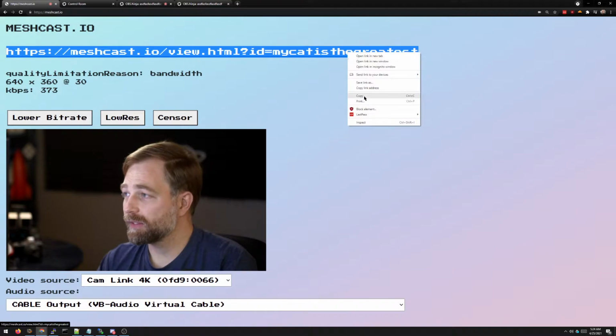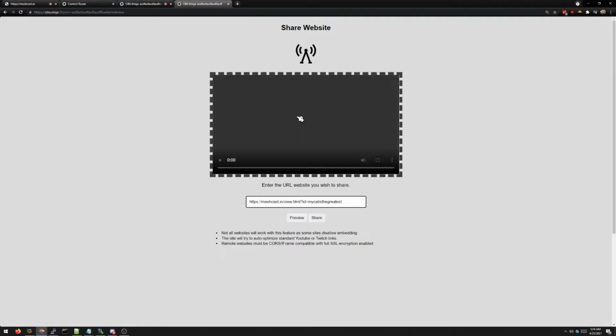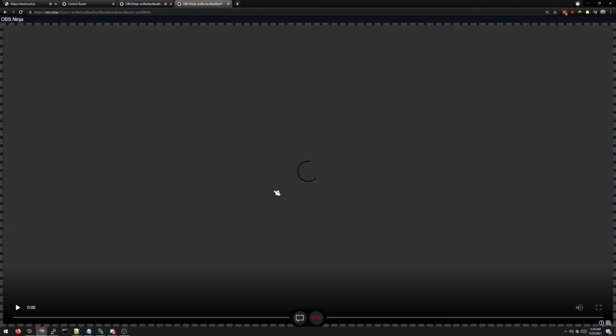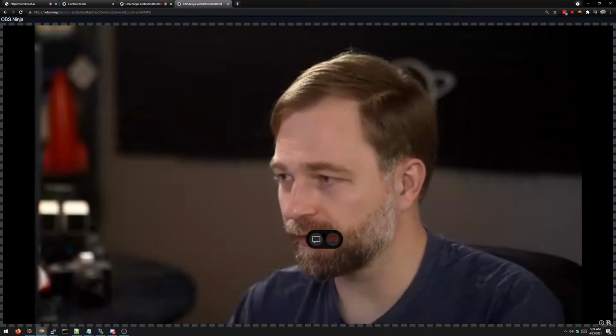I'm going to take this link that I just copied and I'll paste it in here. Okay, and then I'll preview it, make sure it works. It works, and then we hit share. Okay, when it's a website, you'll get this dotted line around it. You'll notice that we get very limited controls. So we can chat, but we don't have any video controls. Like this is very limited in what we can do here.